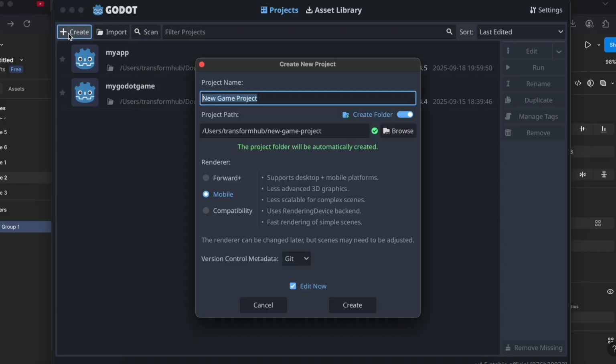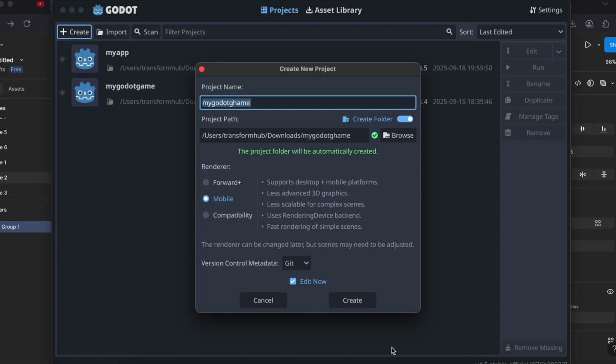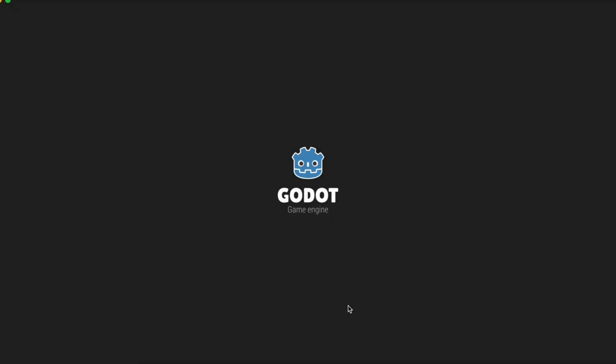So first I'll just create one Godot project, so nothing much. I'll just name it my Godot game, whatever. I'll just save it to my downloads. I'll select current folder and click on create. So let's just wait for it.